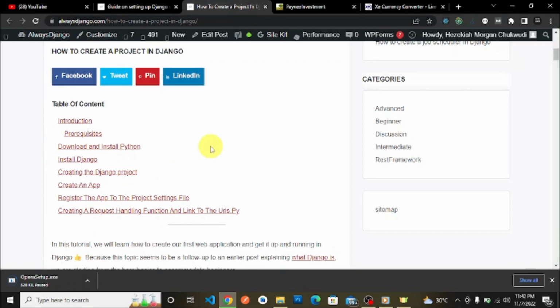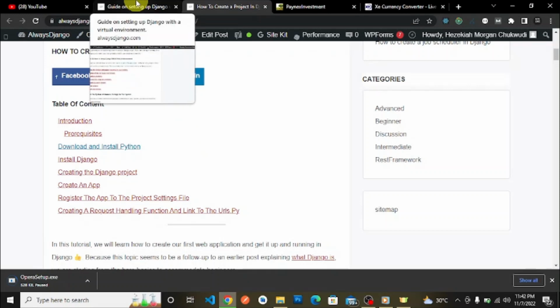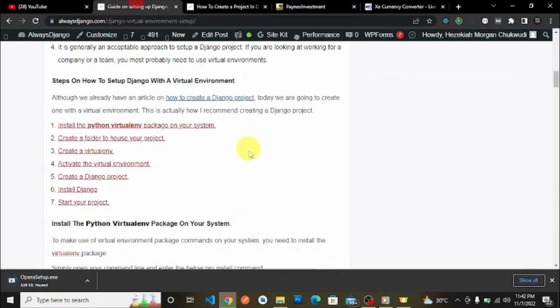Normally, if you have Python installed on your system, you just install Django, create a project, create an app, and register the application. Those are the normal steps in creating a Django application, but without a virtual environment, right?